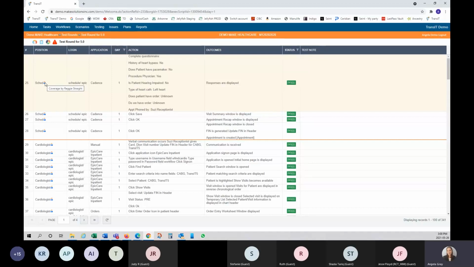So that has replaced, in 4.x, it was like a broken up green underline, I think. And when you hovered, it still told you who the people were that were covering that position. And now that's been replaced by this little person icon instead.